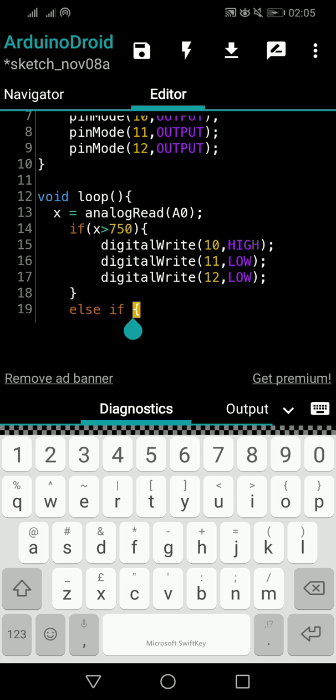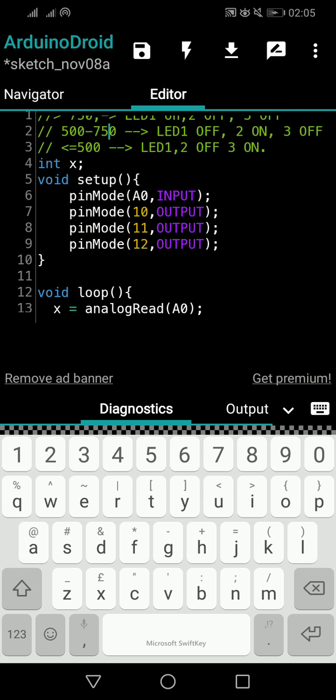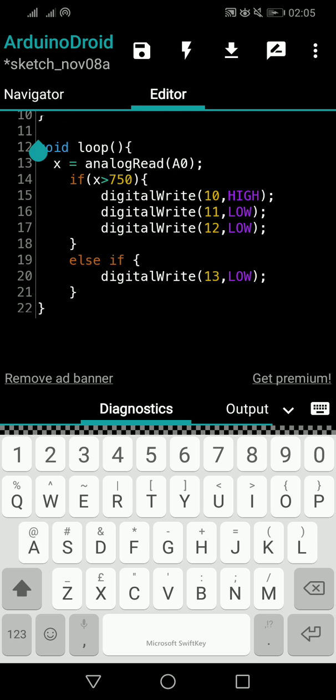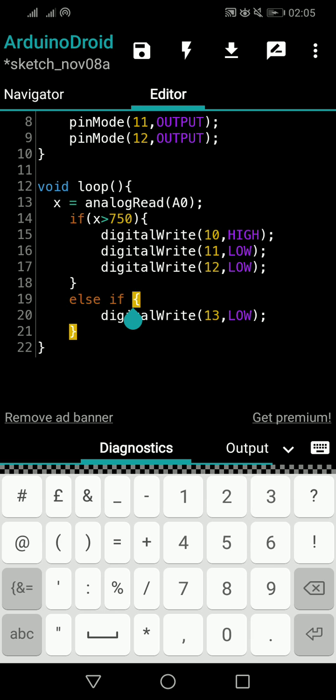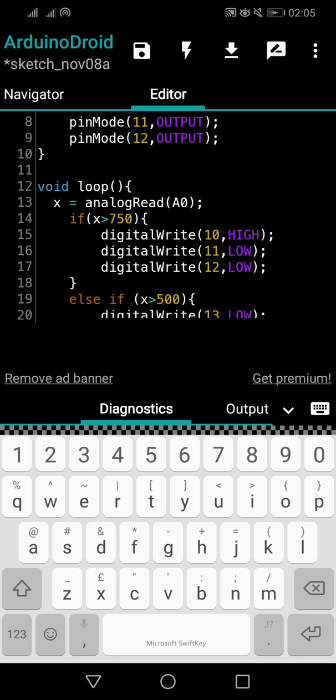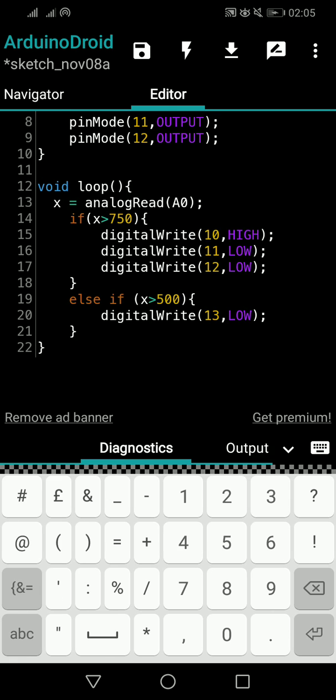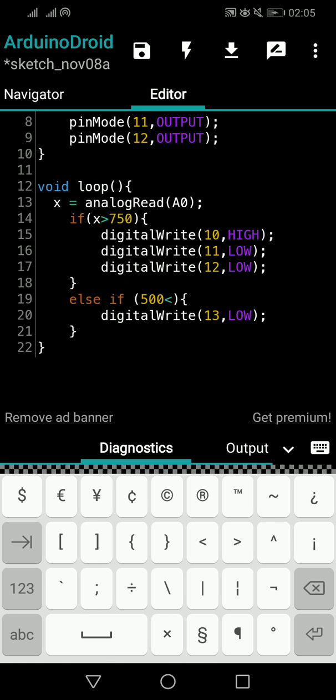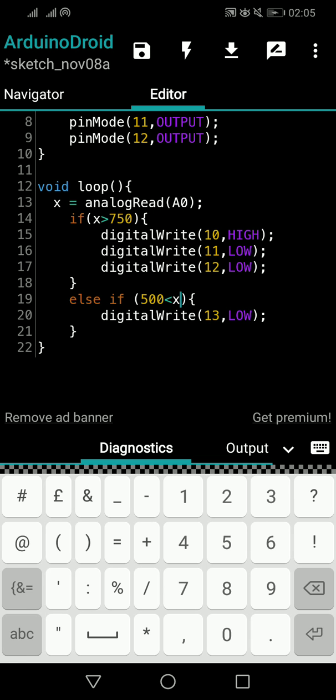So if you check that the particular value is more than 500, that is enough, because the values are already less than 750, right? So we will write another bracket, and we will write x is greater than 500. So that means x is somewhere between 500 to 750. That is why I didn't write it like x is between 500 to 750. I'll tell you why.